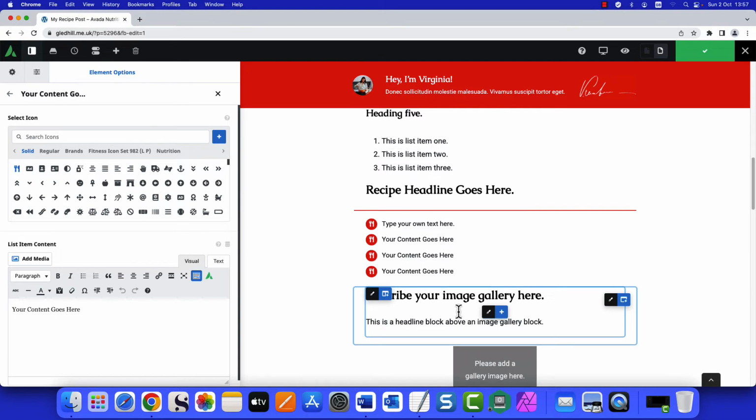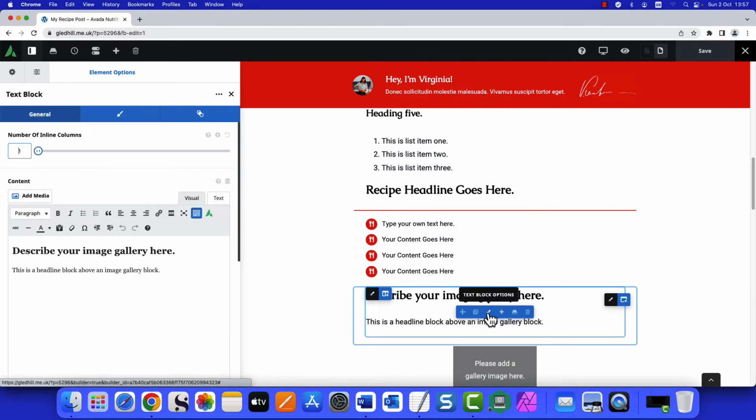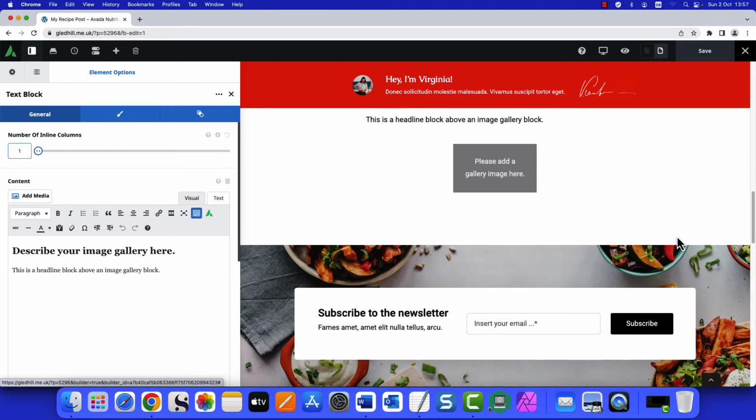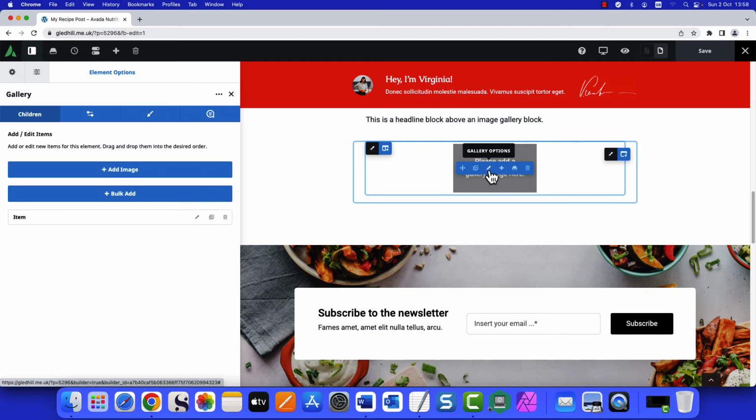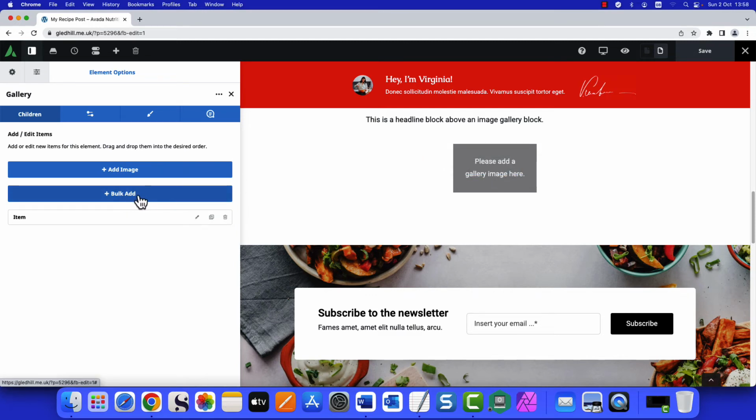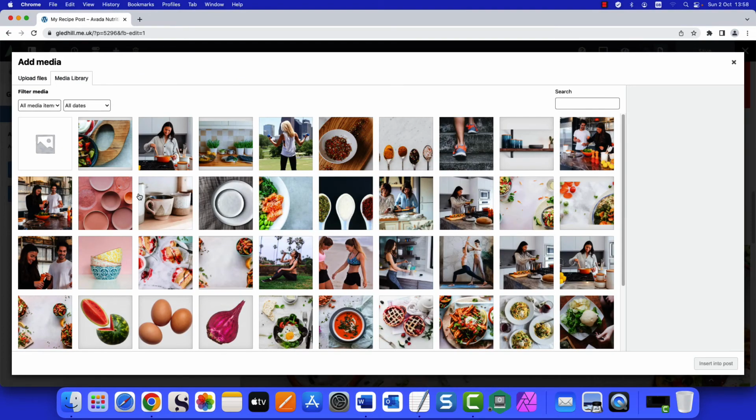There's another text box, so that text box works just like the text box at the top. And then we've got the gallery. So in the middle again, not top, not bottom, in the middle, gallery options. Click the pen icon, click bulk add, and then we can choose some images.